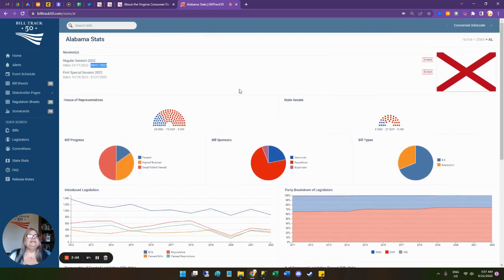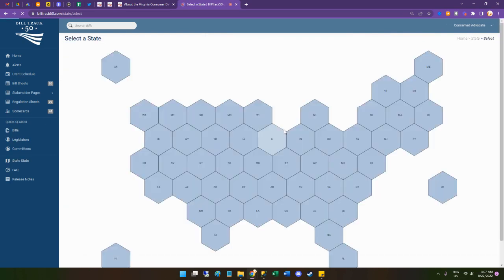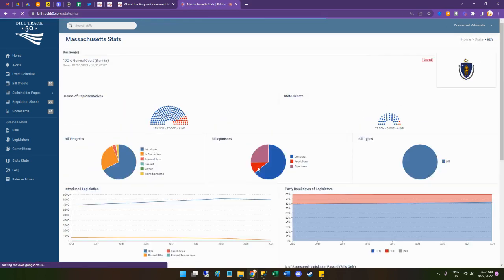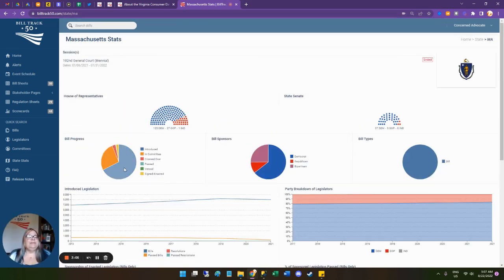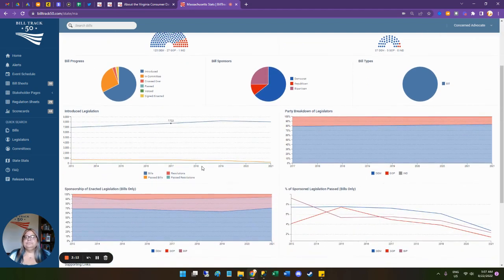Now, if we go to a state that is still in session, so who is still working? Massachusetts. Then we'll see how many bills are in each category. During the session, this can let you know kind of how the legislature is doing. We'll see how many bills are introduced, 8,000, and passed, 200. So that's helpful information to know.